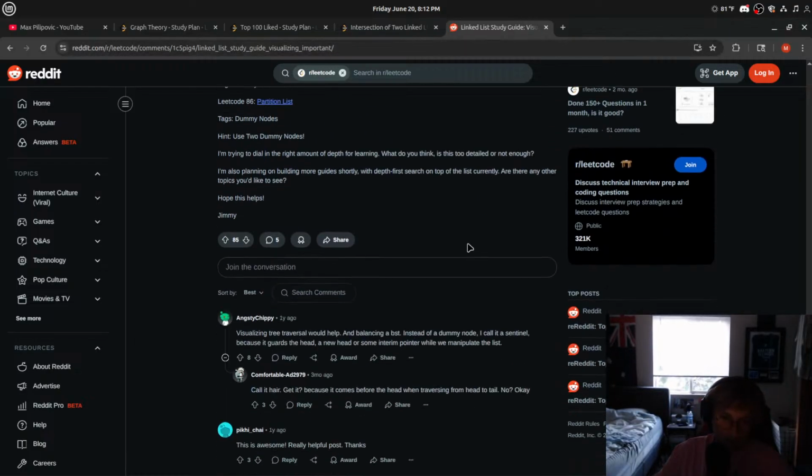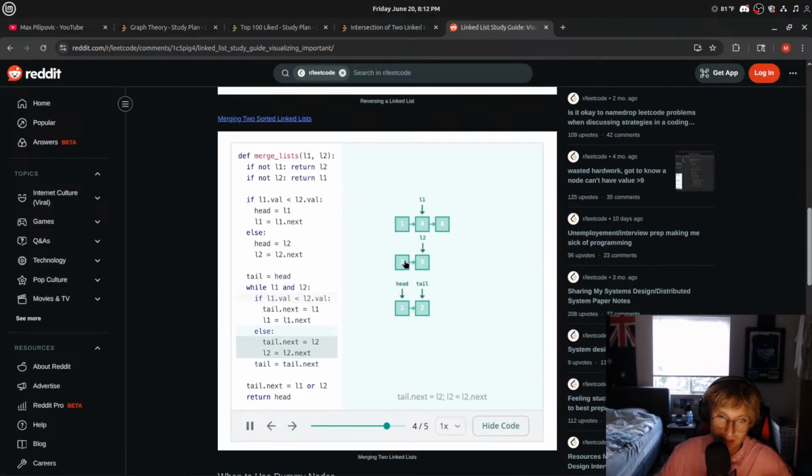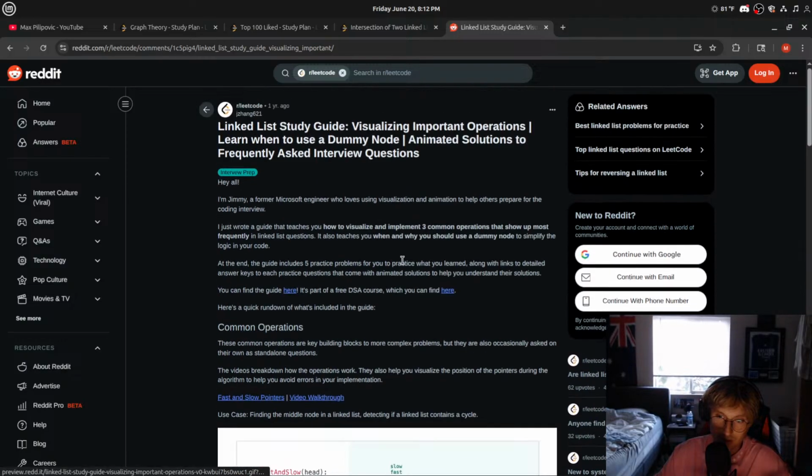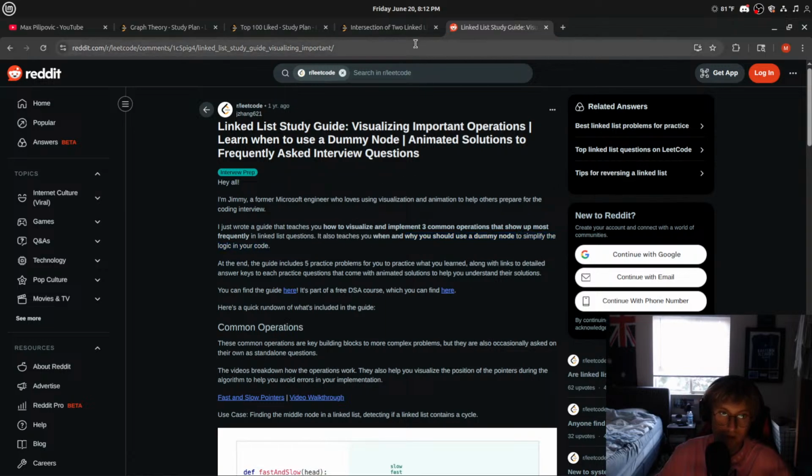So yeah, they're pretty basic data structures. There's only a few things you have to remember for them, really. We had 3 common questions that show up most frequently in linked list operations. It teaches you when and why you should use a dummy node to simplify your logic in your code.